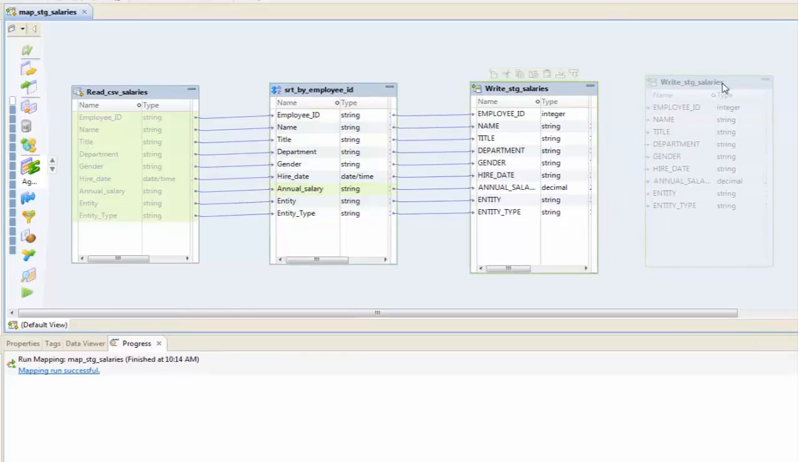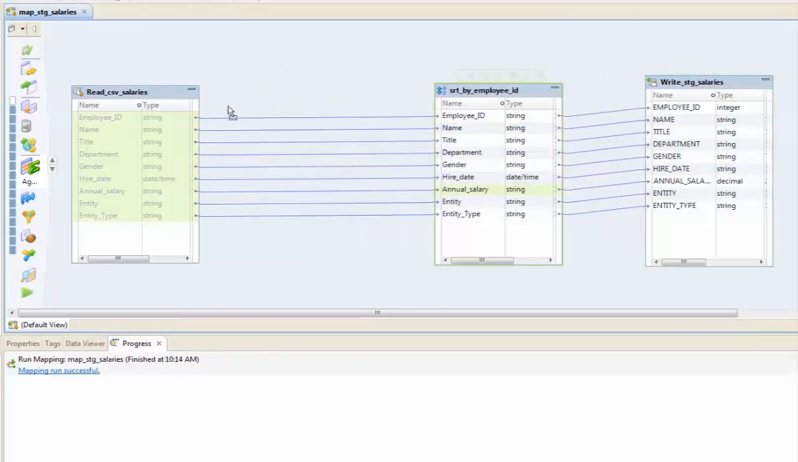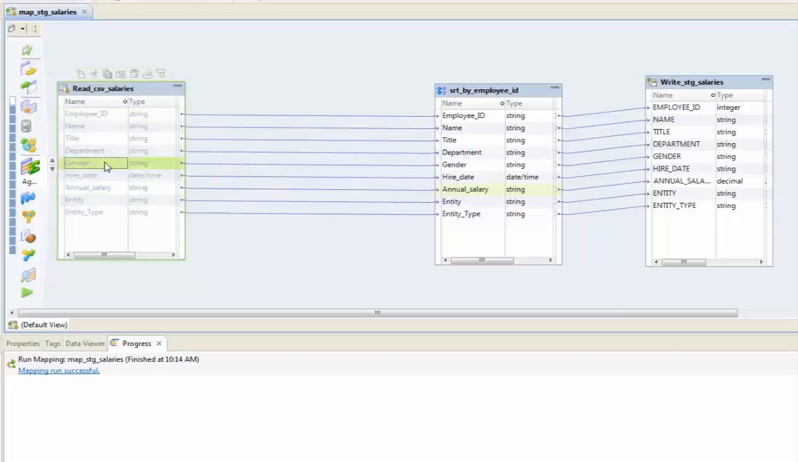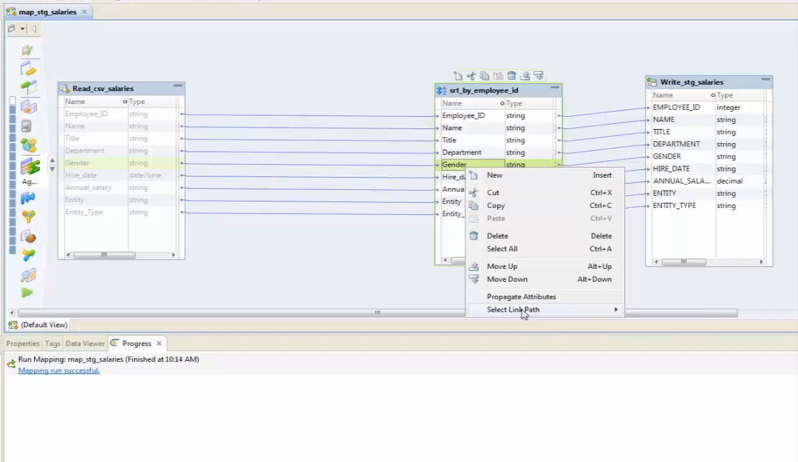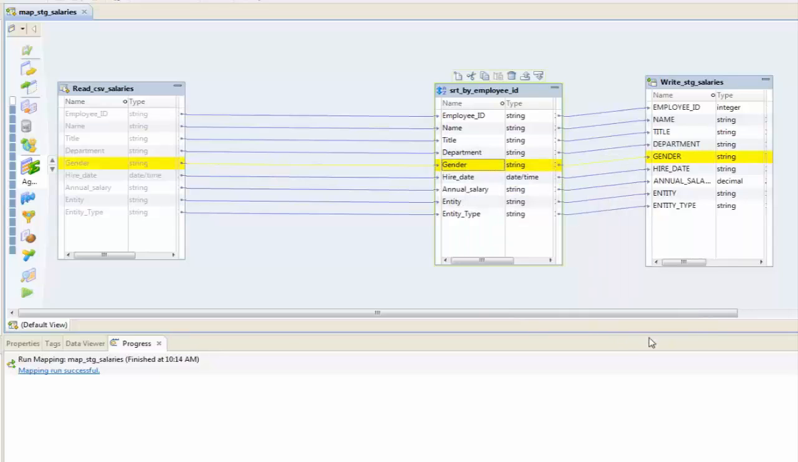I'm just going to rearrange these to give myself a little bit more room. Currently, for gender, I can click this anywhere and select a link path, and it'll show me exactly where it came from and where it's going to. I want to intercept this and do some data cleansing in here, so I'm simply going to select this link and delete it.